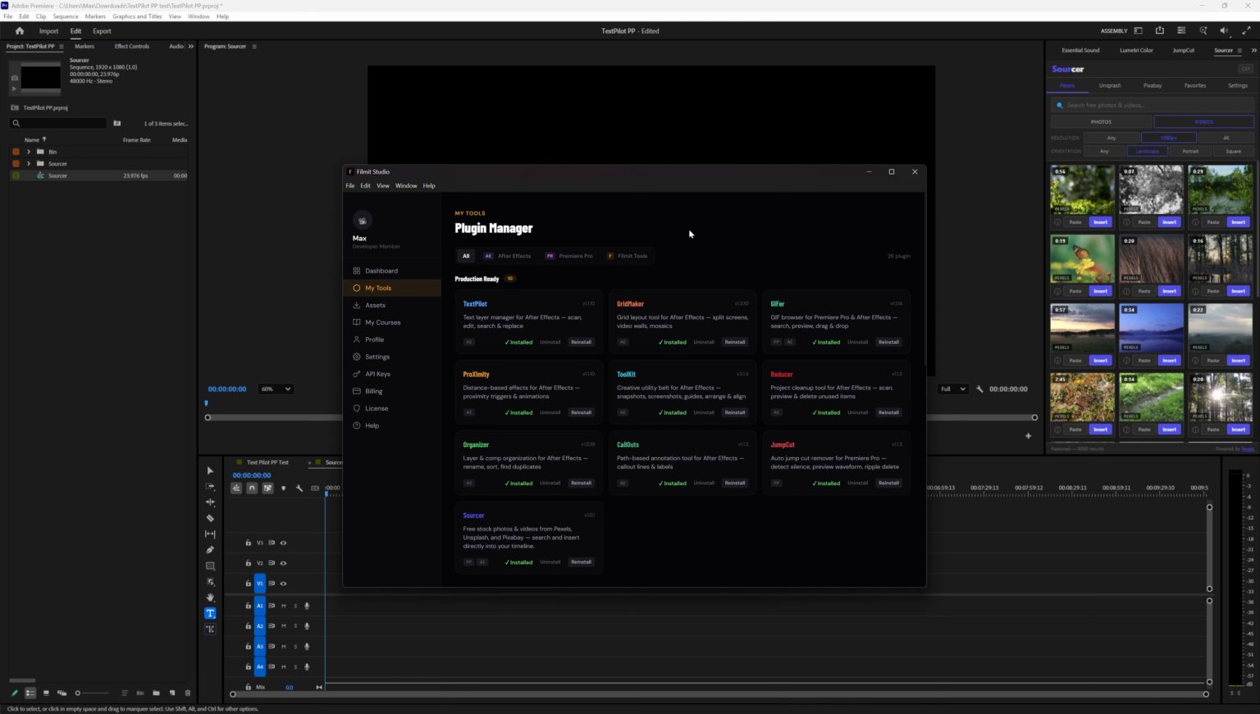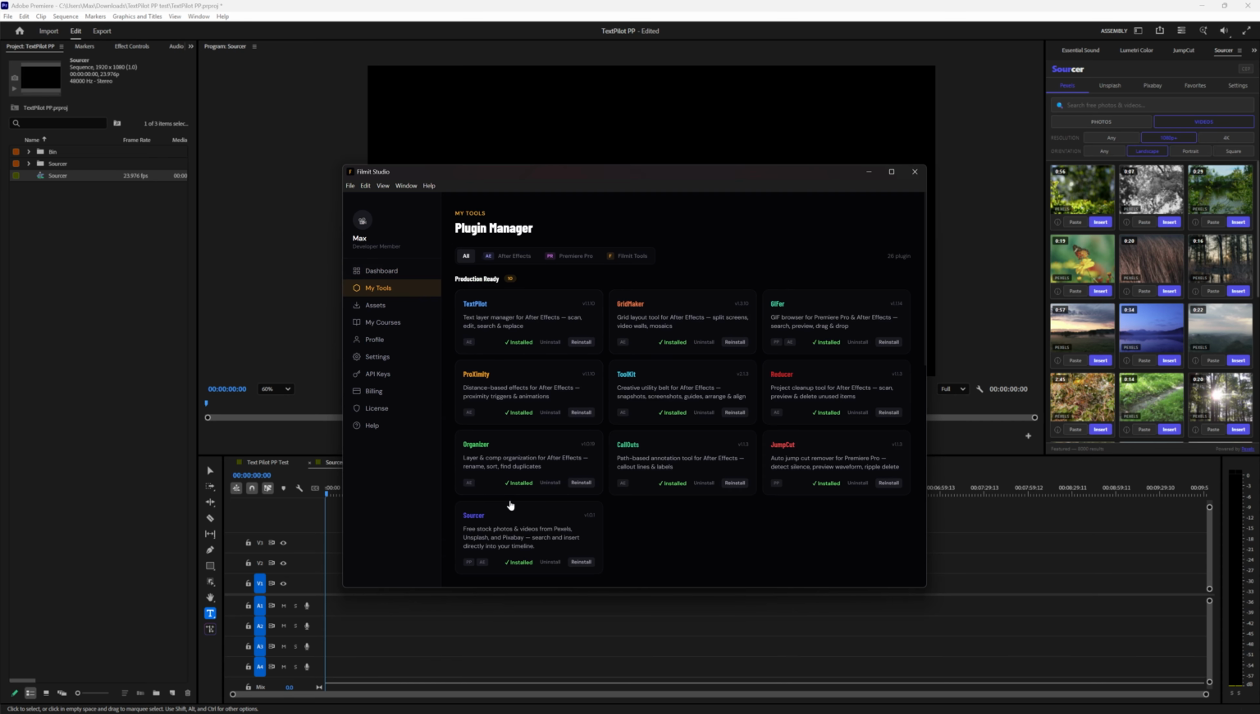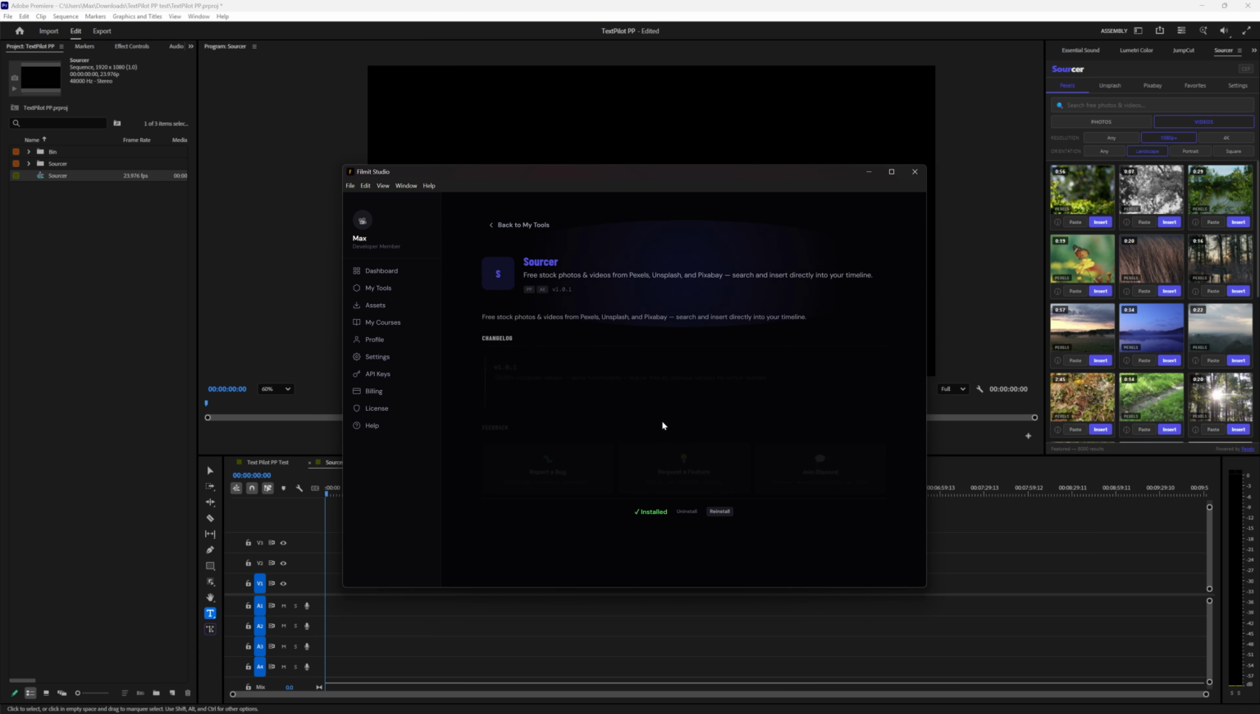From here, you'll have Filmit Studio installed on your computer. This works for Mac or Windows. You'll see your My Tools section within Filmit Studio, and you can install plugins from here. We have a library of growing plugins for Premiere, After Effects, and soon DaVinci Resolve and Final Cut Pro, and you can download Sourcer today right here.